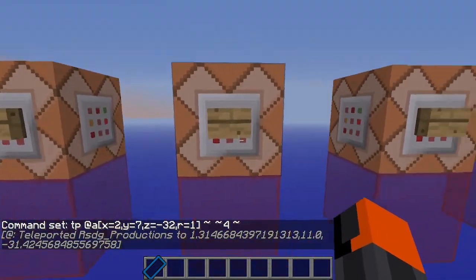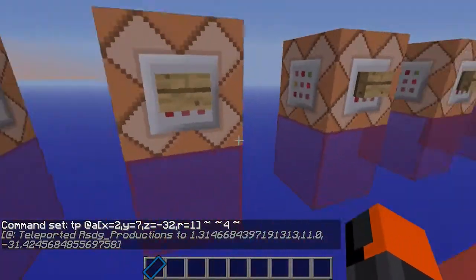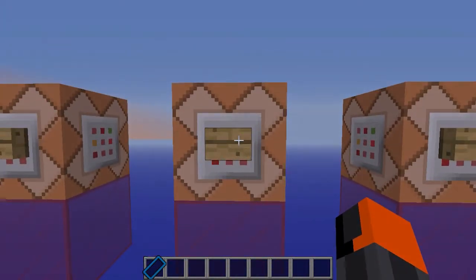It's really cool. So you can specify which players get teleported at a certain location. Let me quickly set the time today.